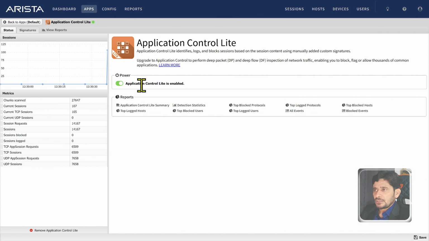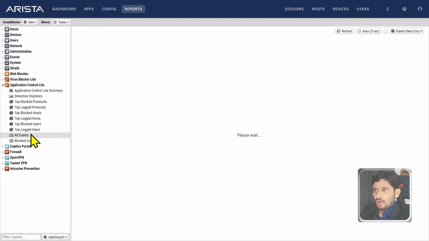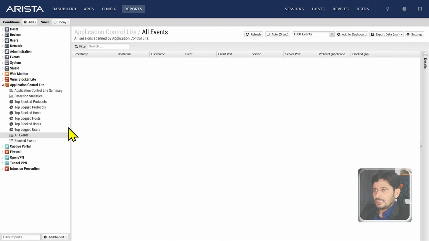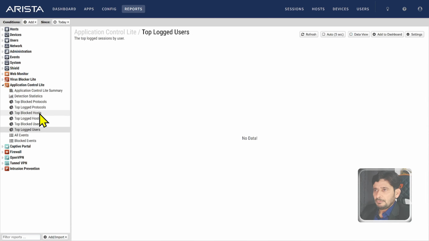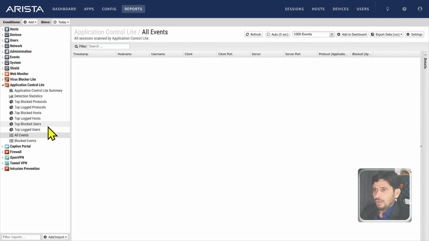You can see here application control light is enabled right now, and of course it shows you sessions right now, and here you can see how many chunks are scanned, how many current sessions are there, and how many current TCP sessions are there, and so on. When you go to reports, you may not see the details here. All events, you won't see anything here, because right now we have not added any application. We have not told the system what kind of application it has to log and what kind of applications it has to block. So if you see here all events, there is nothing added right now.